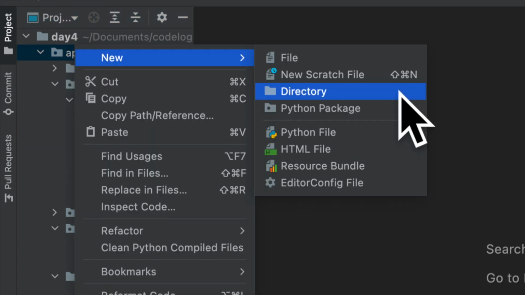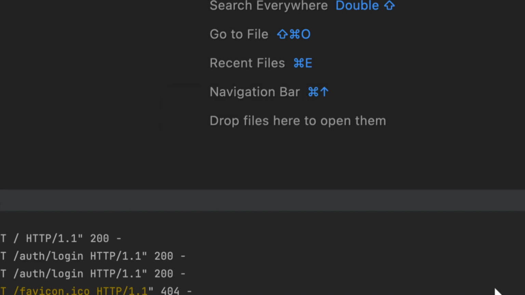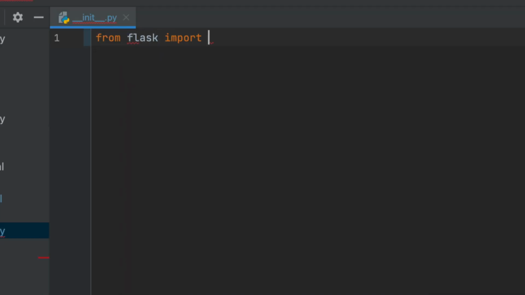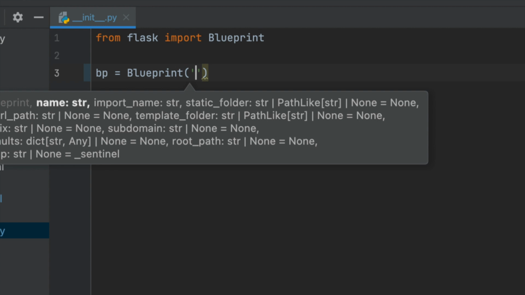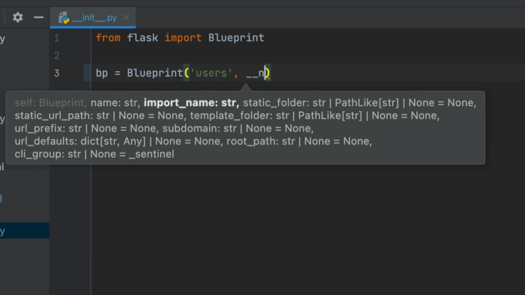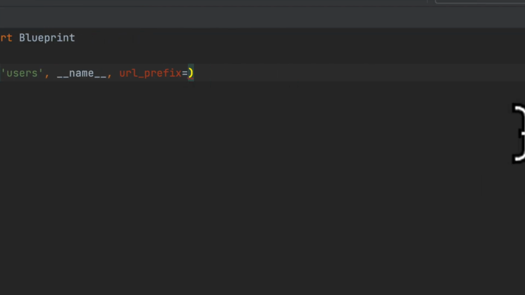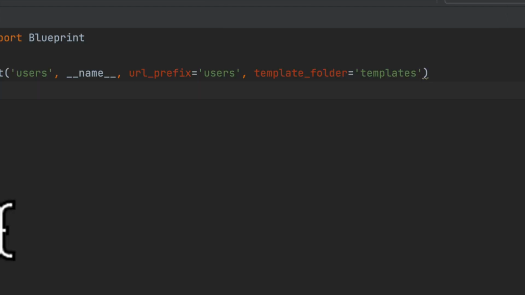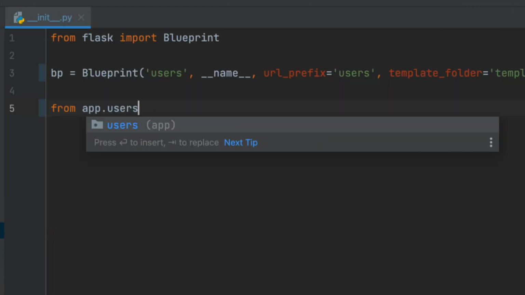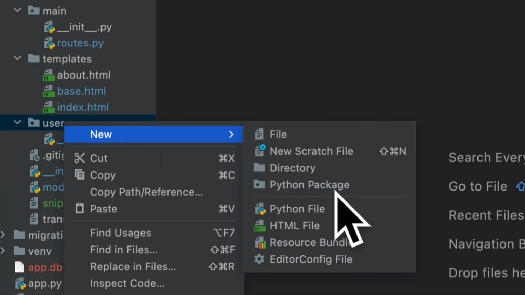We will say a directory users, from Flask import Blueprint. Blueprint, say users name. And the URL prefix would be users. Also, we need its own template folder, templates, and we need to import the routes here to create routes.